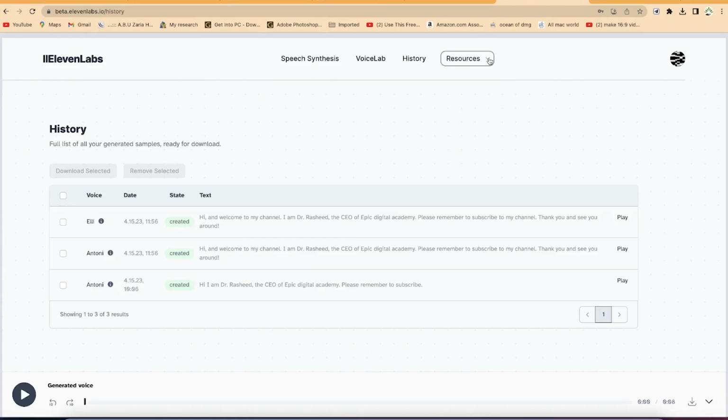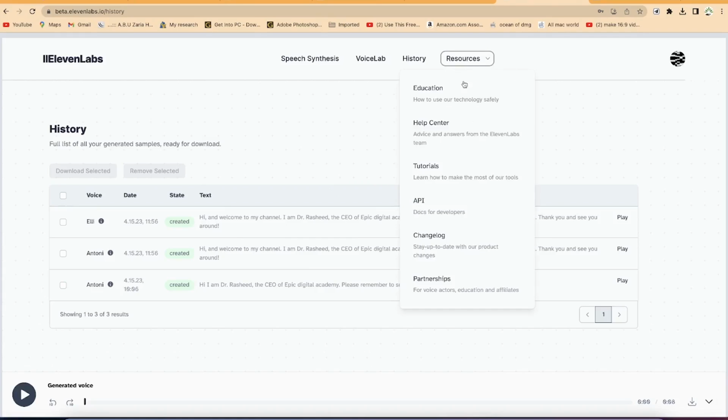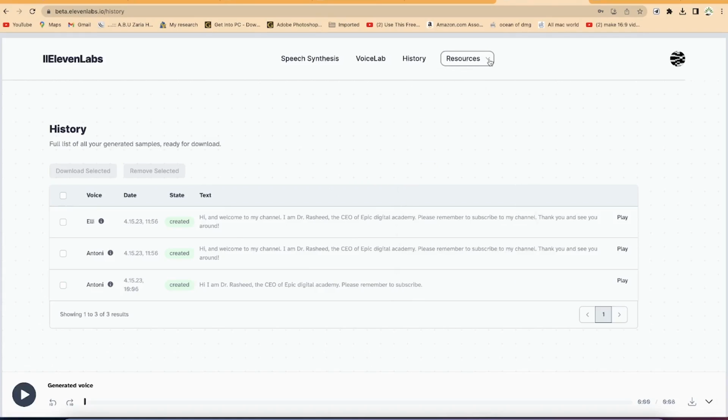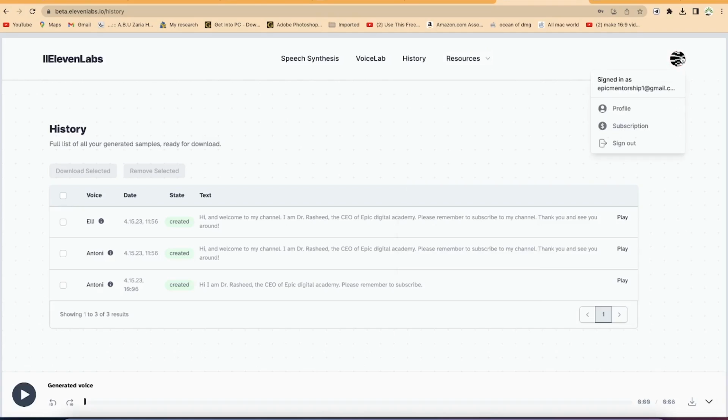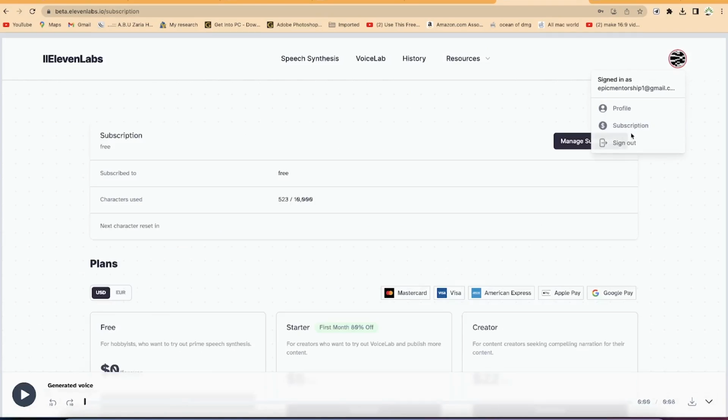Then you have the resources over here. If you're interested in learning more or checking different kind of blog posts or thereabout, you can check it from here. Down here, you'll be able to have access to your profile and your subscription to know whether you are almost done with your subscription or you've exhausted your units in terms of the word characters that you have used or not.